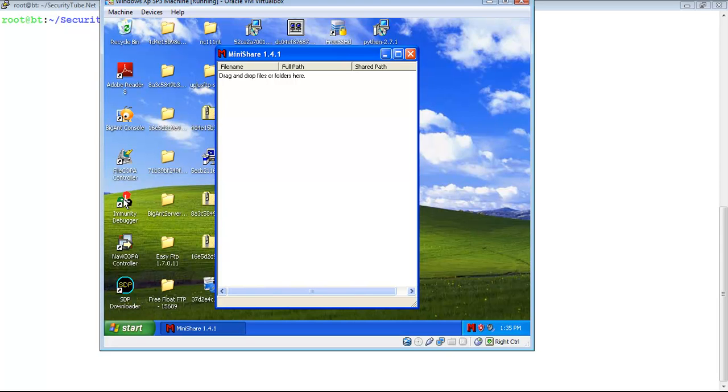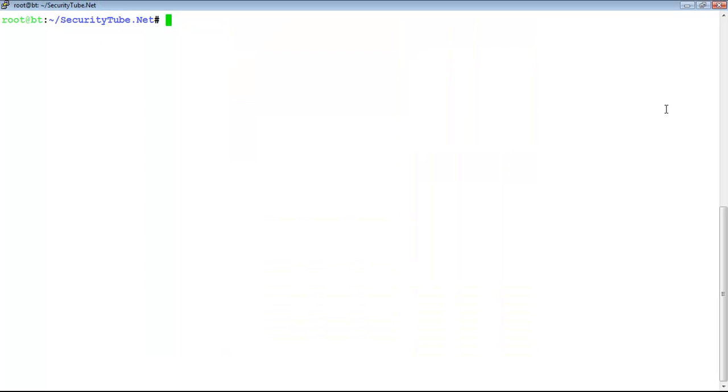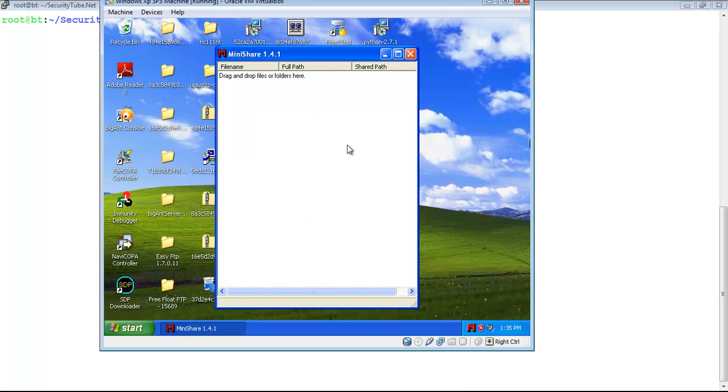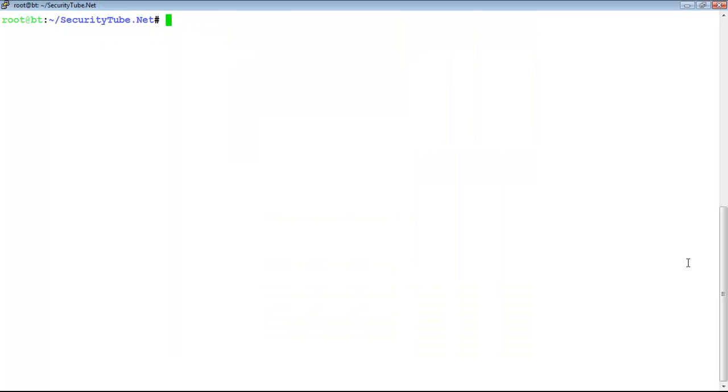Now what we are going to do is first trigger the vulnerability. This program is listening on port 80 for HTTP connection requests. Basically, you can drag and drop files and folders which would be shared by this program. But let's go ahead and trigger the vulnerability. For this we'll have to write a simple script. Let's call it minishare.py.